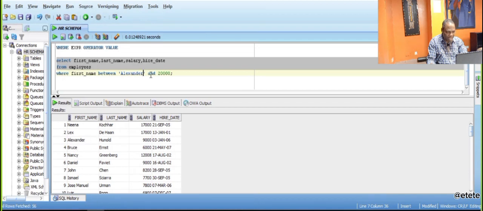So between Alexander and Nina, all the names that are between Alexander and Nina will come out. So select first name, last name, salary, hire date from employees, where first name between Alexander and Nina. So all the names that are between this A and N. Are you with me? It's taking the A as the first. So between this A and N, it's going to return it.